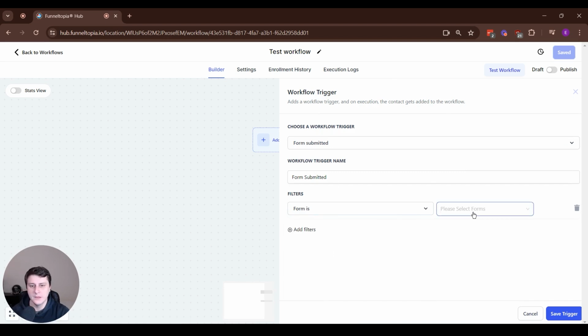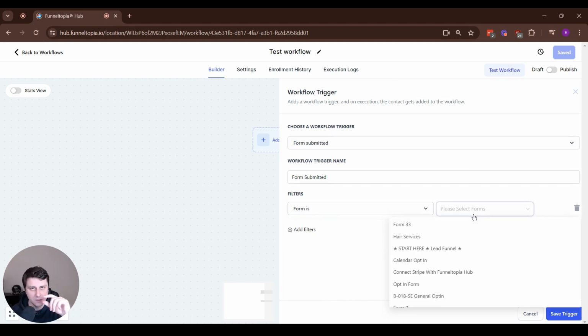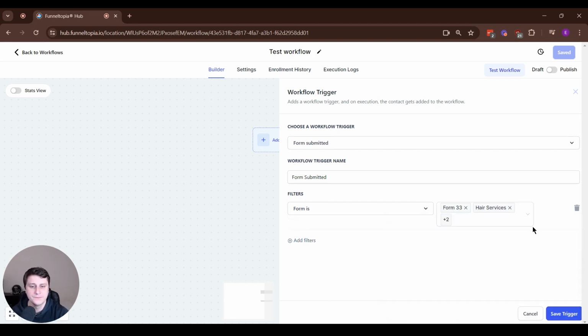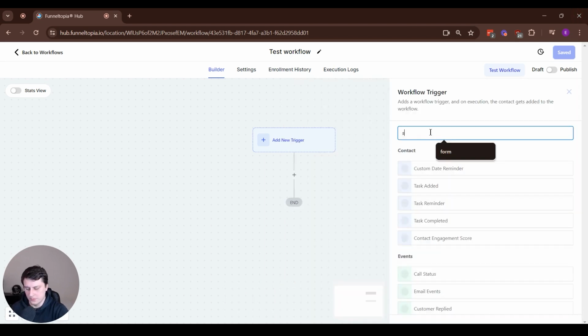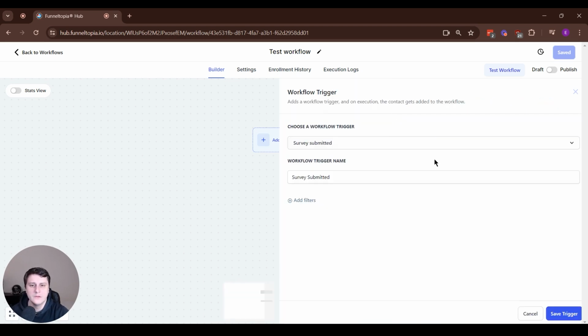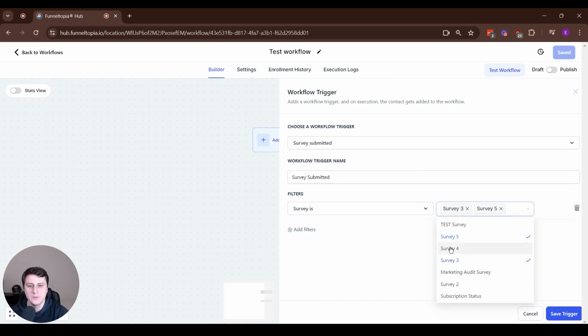Before this, you could just do them one by one, right? So you needed to create separate triggers. And now you can just select all of them like this, as simple as that. Just click them through, and now you select all of them. The same thing you can do for survey submitted. Again, add filter, survey is, and over here you can just select multiple, however many you need. So that's really simple, and it makes your life easier.